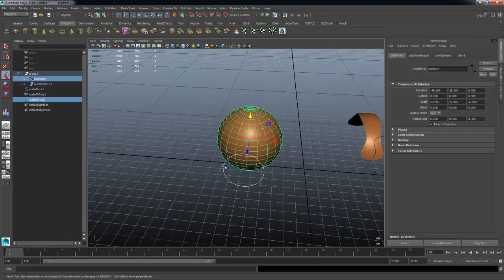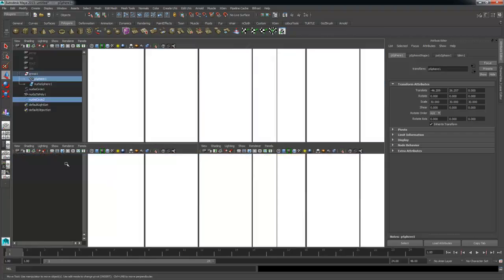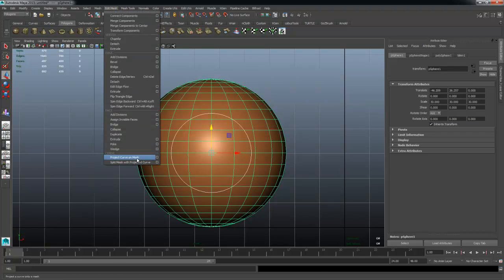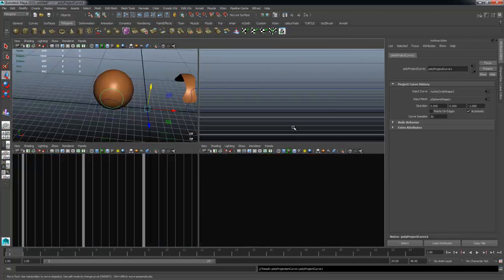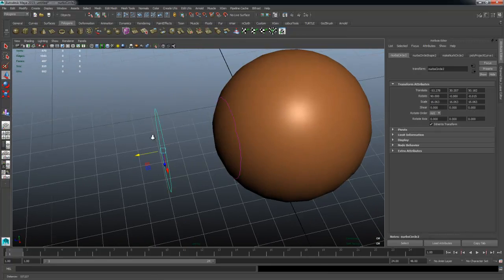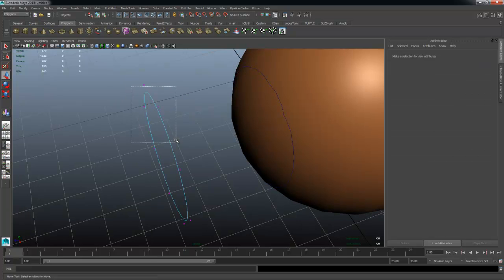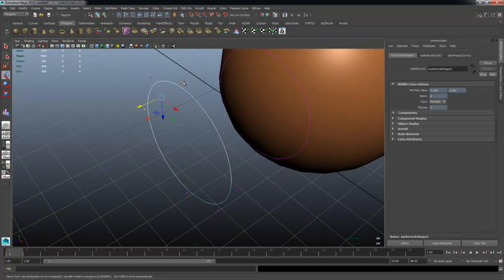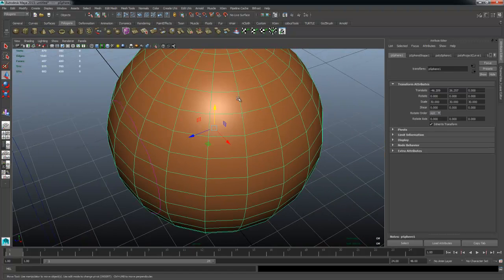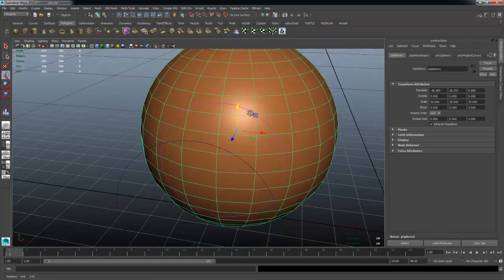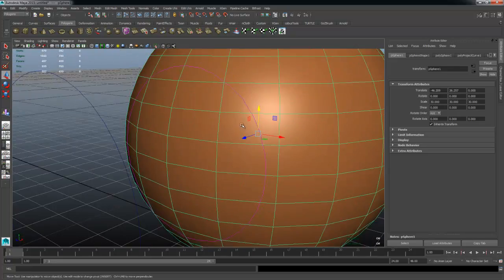So now that I have these two selected, again I'm going to go into my front view and then go to edit mesh and then project curve on surface. So once I do that, it's now projecting a NURBS circle. Again, it's a parametric type of circle, which starts off with the U and then runs along and it ends up at the same spot, and projects that on a different type of modeling paradigm, which in this case is polygons. And we end up with a very strange looking result.